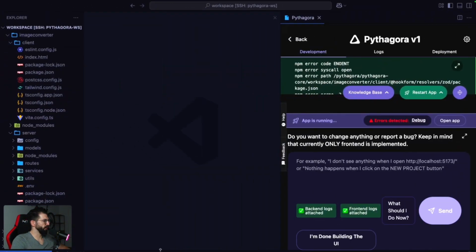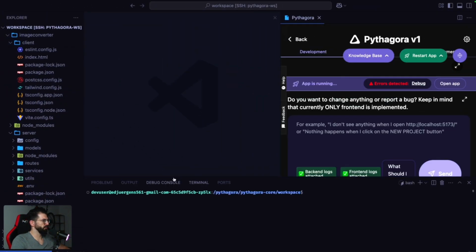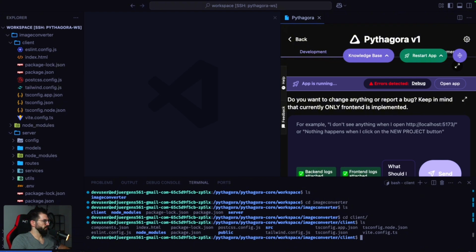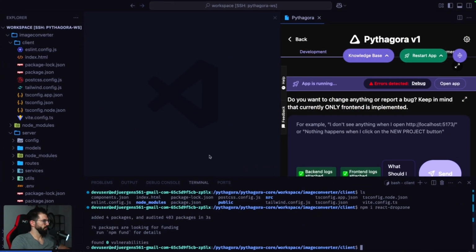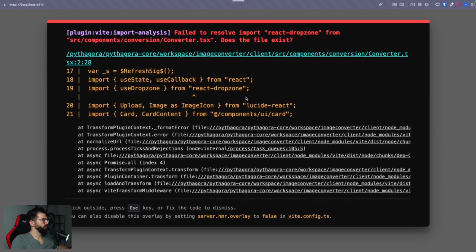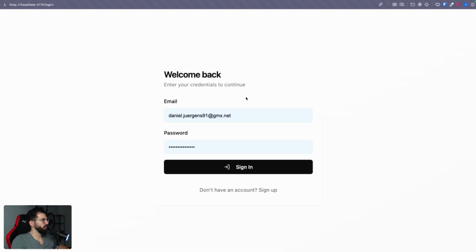So I wonder if I can do this manually. Is this possible? So I'm in the workspace. Let me see. Let's go into image converter, and we probably need to go into the client. And I wonder, can I just do npm i react-dropzone? So let's install this. Okay, yeah, that apparently worked. Now if we reload this, did this resolve the issue? I guess so. Okay, so this is pretty neat.